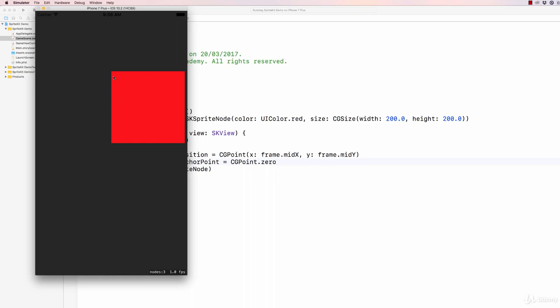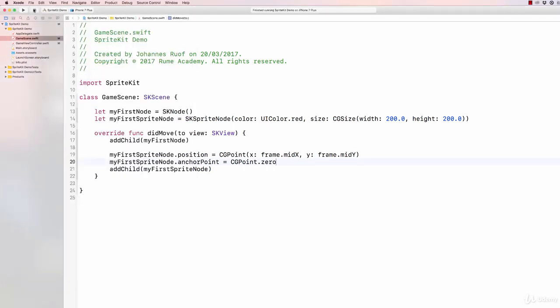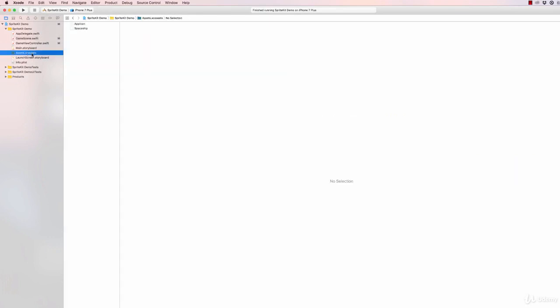But it would be really cool to add actual graphics now, and therefore we're going to create our first sprite node containing an image. Let's have a quick look in our asset catalog, in our project, and if we open it, we can see that we already have a default image in our project, which is this spaceship. So we will just remember its name, which is spaceship, and go back into our game scene.